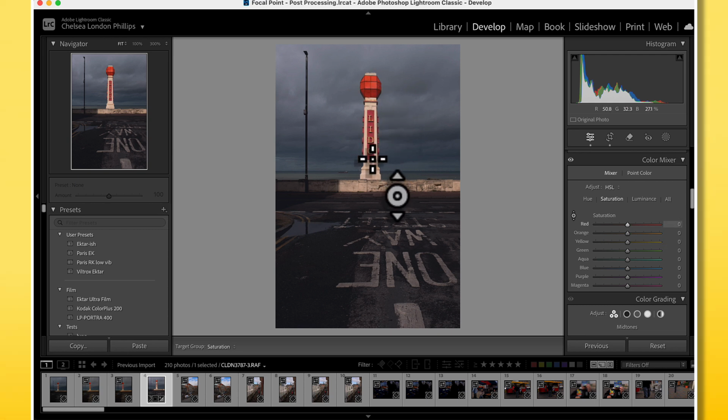So I kind of want it to pop. I'm going to go ahead and do the same thing in the saturation. So I'm going to click on the red and I'm going to pull up. And you see when I pull up, it really starts to pump that saturation. When I pull down, it pulls it out. You want to have a gentle hand with this.